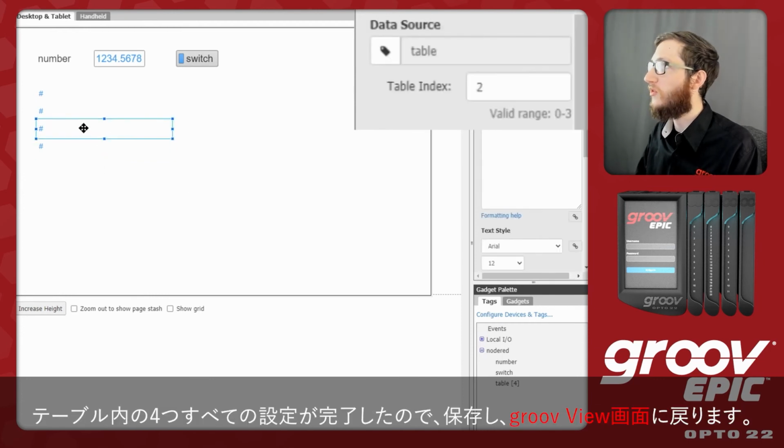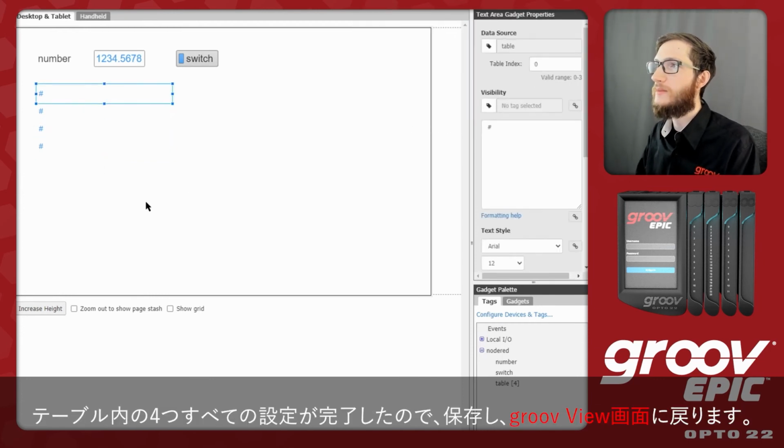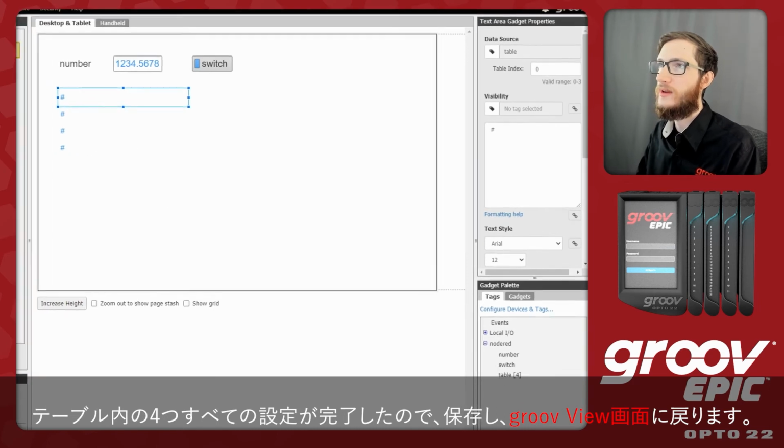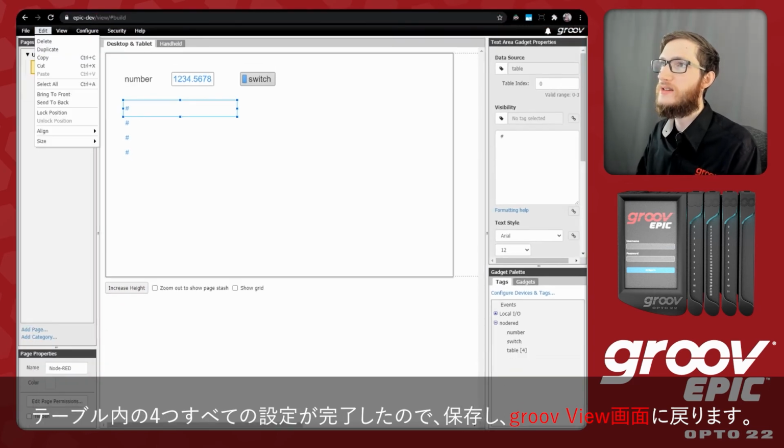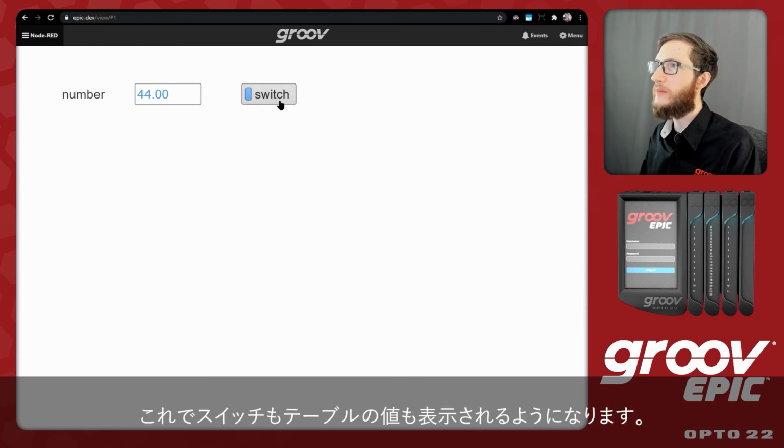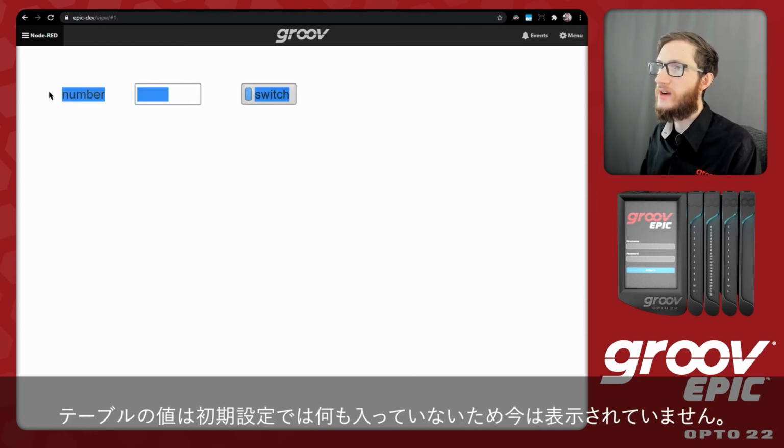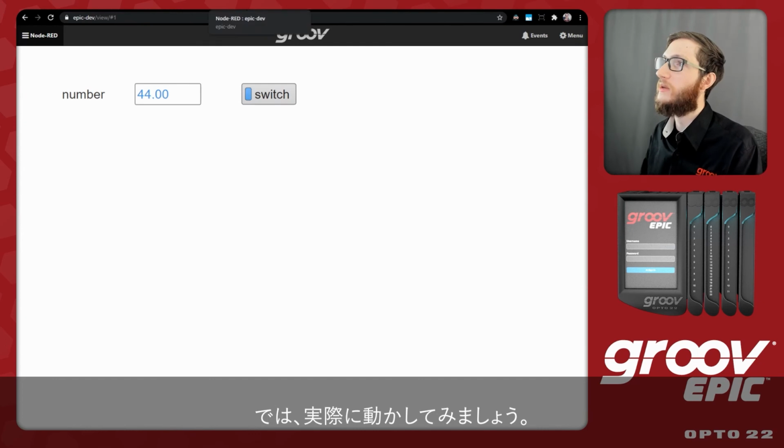Now that all 4 values are set, I'll be able to see my table here in Groov View. So I'll select File, save all changes, and we'll see I have my new switch enabled here that I can toggle on and off, and we do have our table values here, although you can't see them since all the strings are initialized as empty. So let's start working with some of this.